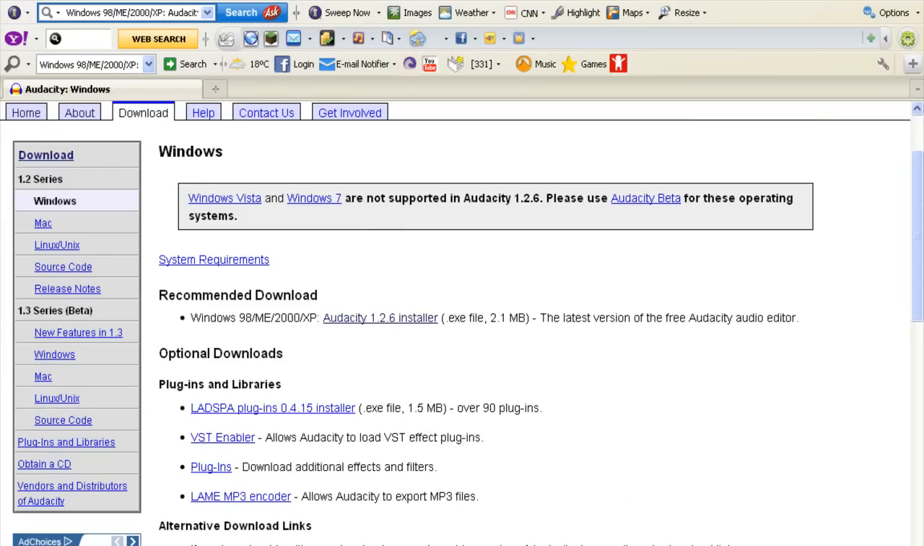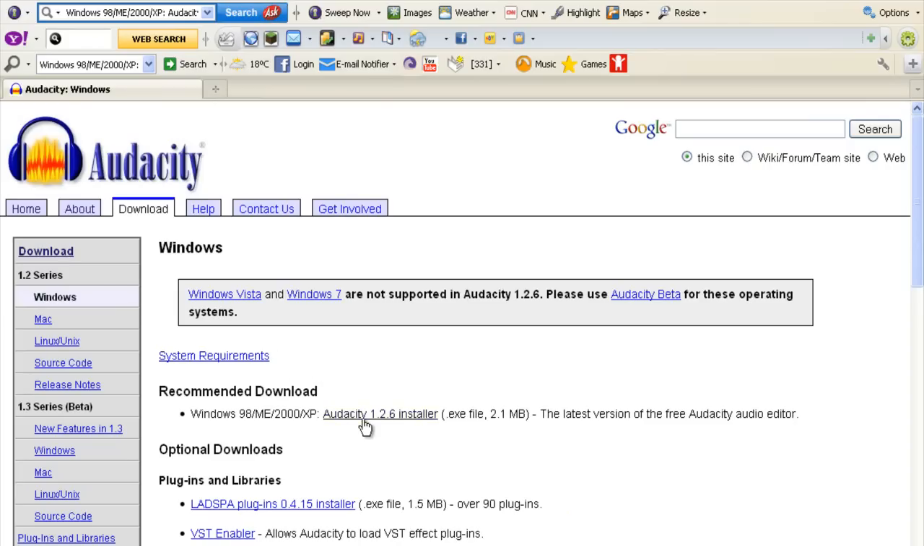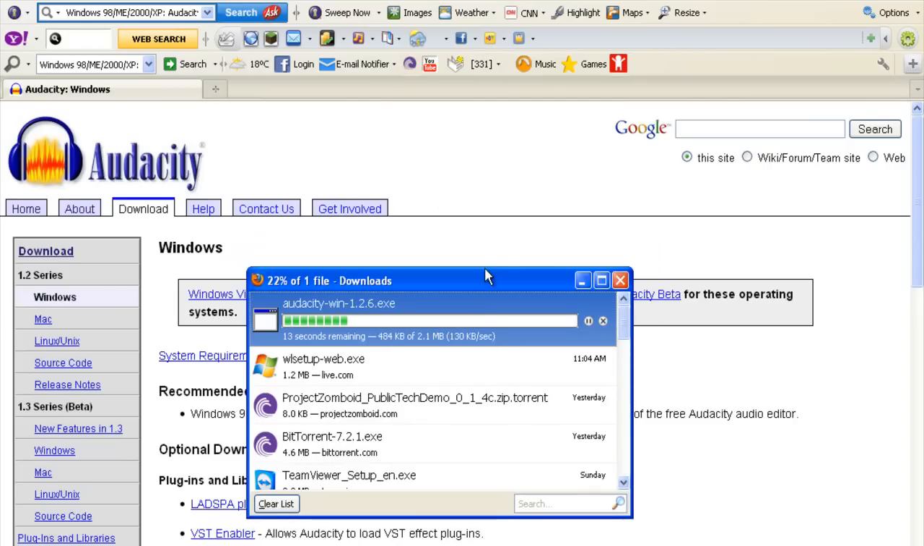I want to download this. Actually, I don't know if you want to try this. I've never tried the beta. It says it's best for Windows 7, so if you're on Windows 7, you might want to try that. I'm on XP, so I'm just going to go like this and go download. You'd save the file and let it download, and you don't have to use Audacity.